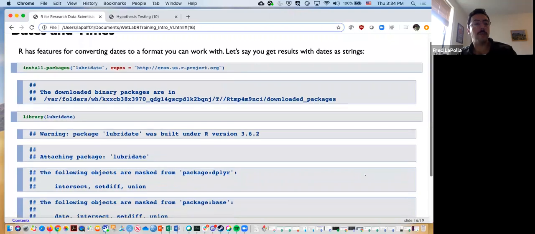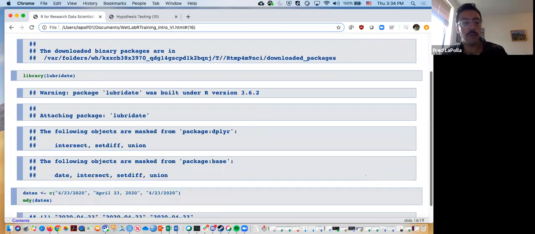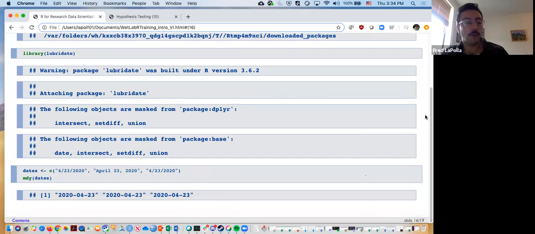So a nice package to be aware of with regards to this is called lubridate. I think this again is part of that same tidyverse, that same set of packages Hadley Wickham created. But in any event, a common tool for working with dates you might work with.